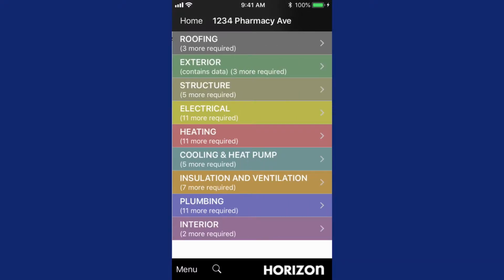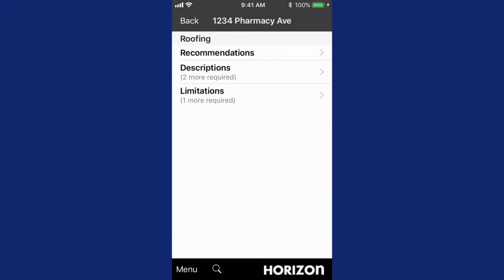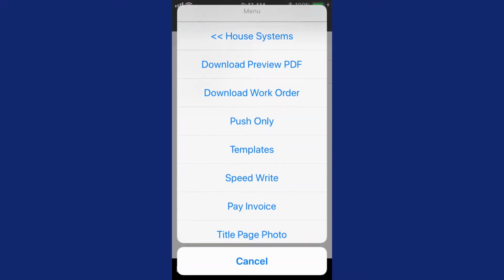Once you click on the address, you'll be taken to the main screen of Roofing through Interior. Similar to the web version, you have recommendations, limitations, and descriptions. The first thing you will typically do on the app is get a cover photo for the inspection. Click on Menu, followed by Title Page Photo.